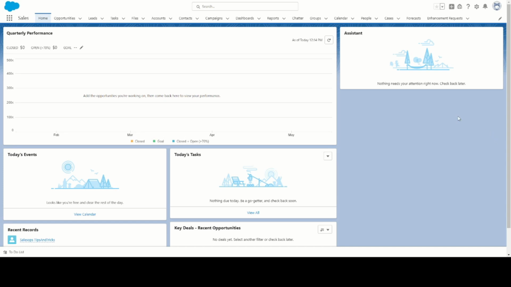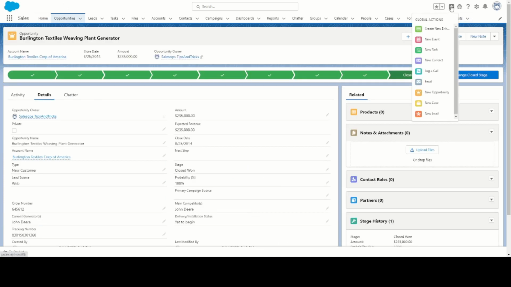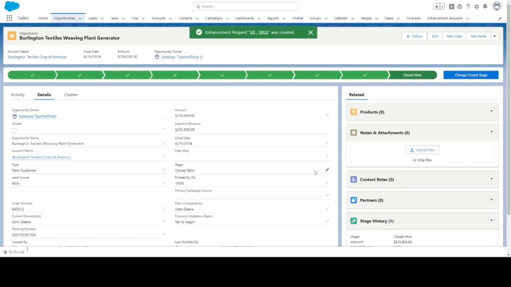Now that the global action has been created in Salesforce, users can go to the top right on the home page or any record within Salesforce to find the global action of Create New Enhancement Requests. Simply click this, and they're presented with that easy to fill out form you created. They select the record, the request type, a brief description, as well as a needed by date, and then simply click Save. And the record has been created.